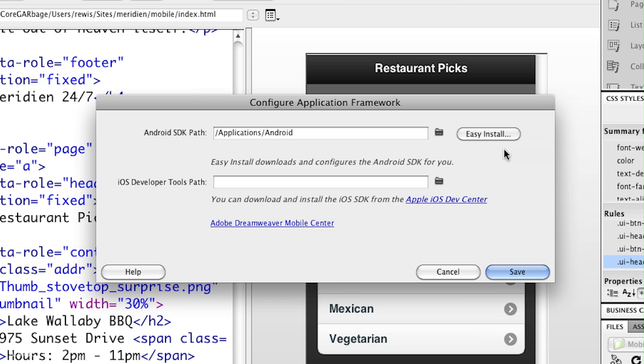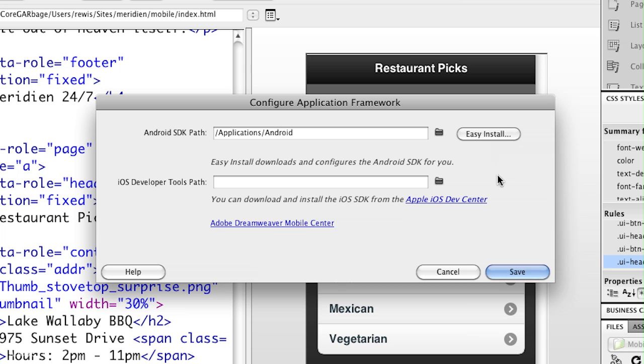Now, if you've never installed an SDK, I've got some great news for you. You notice this Easy Install button right here? I can click the Easy Install button and have Dreamweaver connect out to the Google servers and download the Android SDK all automatically. Set it all up for me automatically. I don't even have to do a thing. Now, for the iOS side of things, it's a little bit more involved because we have to first register as an Apple developer, and we can do that by clicking this link that will take us over to where we can download the SDK for the iOS platform.